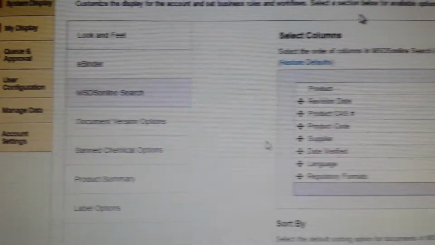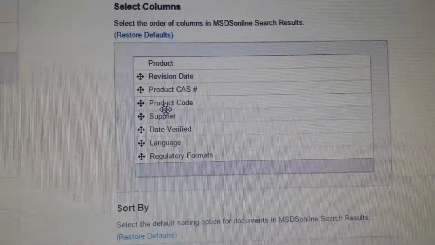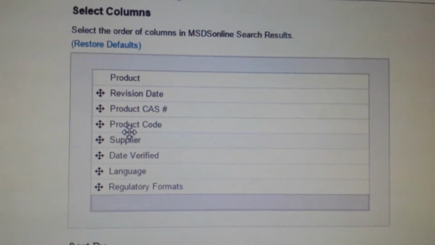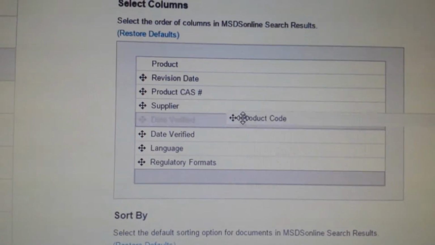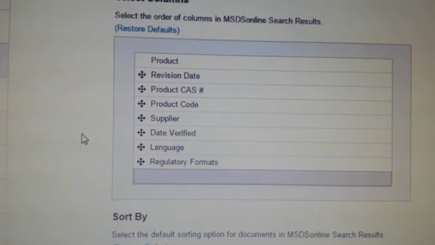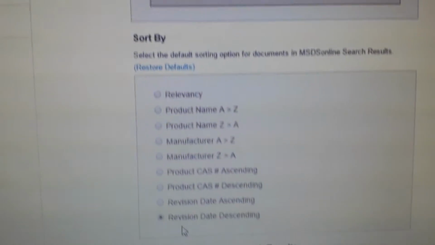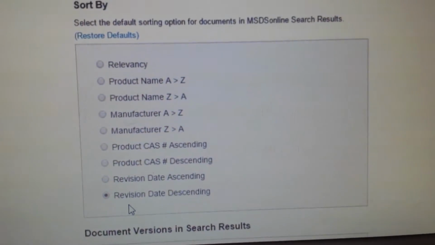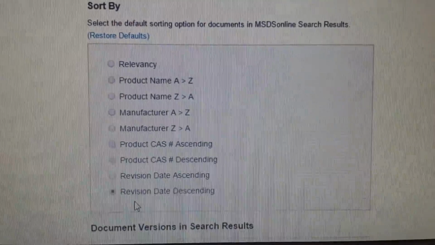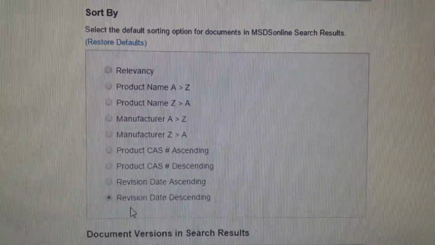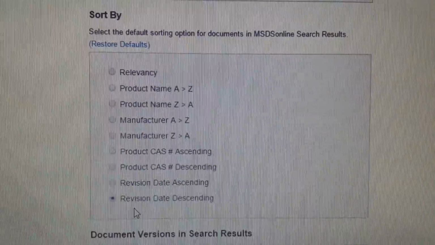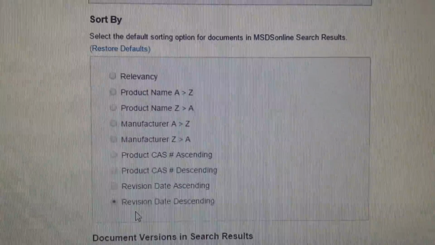The other tab I want to cover is the MSDS Online Search Settings tab. This controls anytime you're searching our database for a document, and from here you'll have the ability to drag and drop how those columns are going to be sorted. By default, we have it sorted by revision date descending, so you'll always see the most recent version based off of its revision date. But once again, find something that works best for you guys.